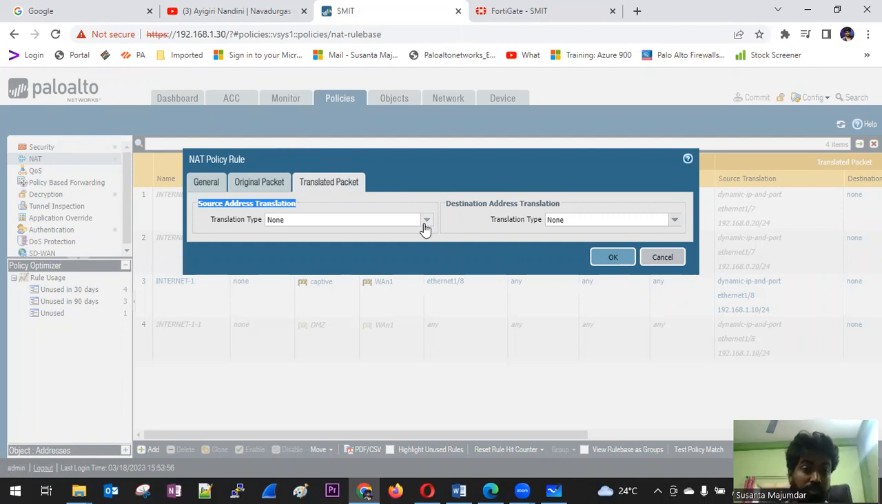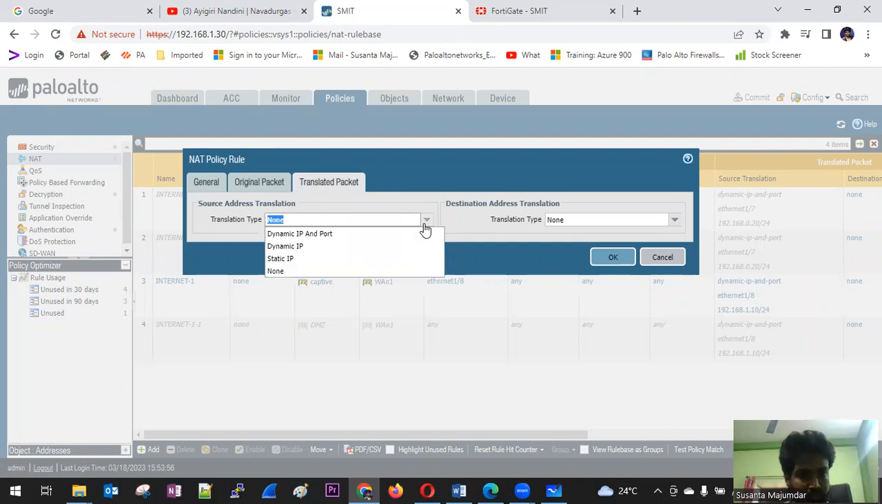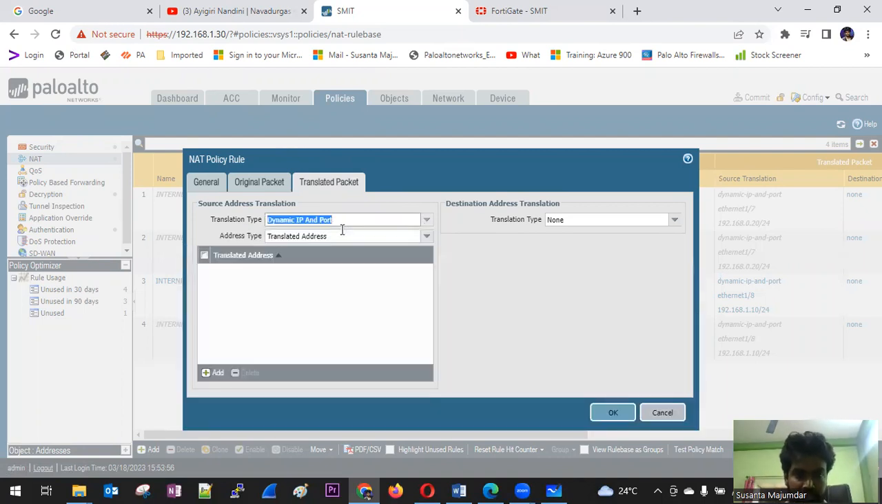Understood? So now translation is clear. Here are four types of translation you can do. For Destination IP, you just click on that and you can see. Dynamic IP and port. Dynamic IP means you have to give a range.